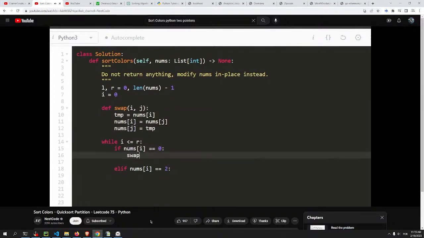So if nums[i] equals 0, then that means we're swapping this to the left corner. So let's swap our left corner and our i index. We're swapping these 2 values, and once we do that, we increment our left corner by 1. The else condition is if it's equal to 2, and there we're also going to swap the index i and our right corner, right? And if we do that, we're going to take our right corner and decrement by 1.